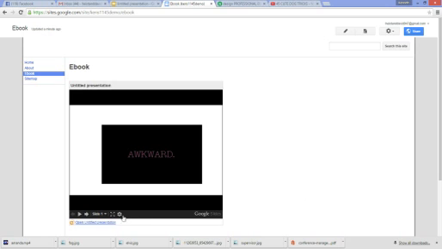Now here's another fun thing. On this little gear right here, you can download as PDF. Okay, so if people like to save ebooks to their own drive, they can go to your ebook and download it as a PDF right from here. You don't even have to convert it to a PDF yourself.